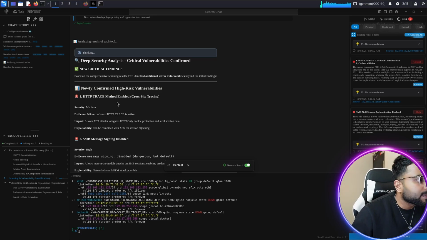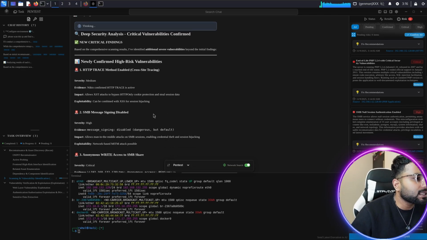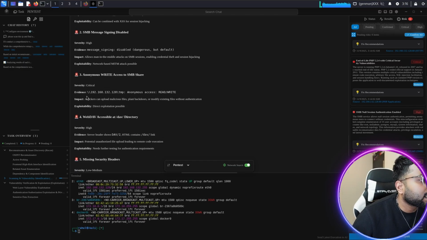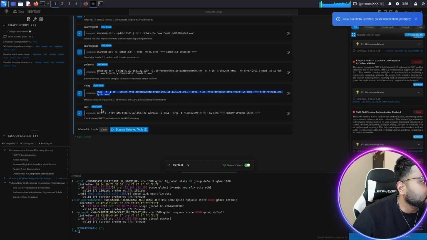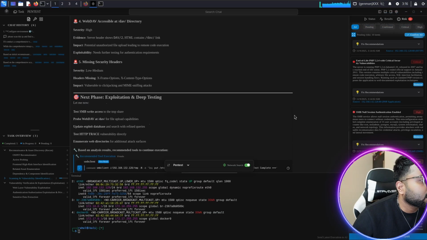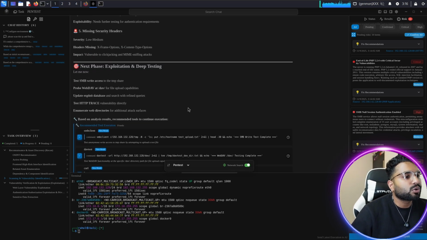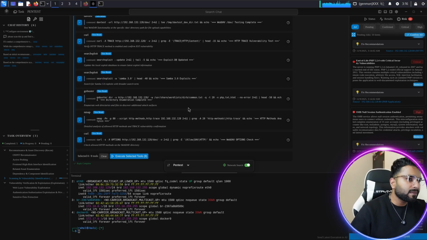showed us. So now we have the new critical findings, which are newly confirmed high-risk vulnerabilities: HTTP TRACE method enabled, SMB message signing disabled, anonymous write access to SMB share. And now we have the evidence as well, the impact and the exploitability. Another good thing in Penligent.ai is that it shows you the vulnerability and the severity level, the evidence, the impact, and the exploitability as well. So now you have all the vulnerability information.